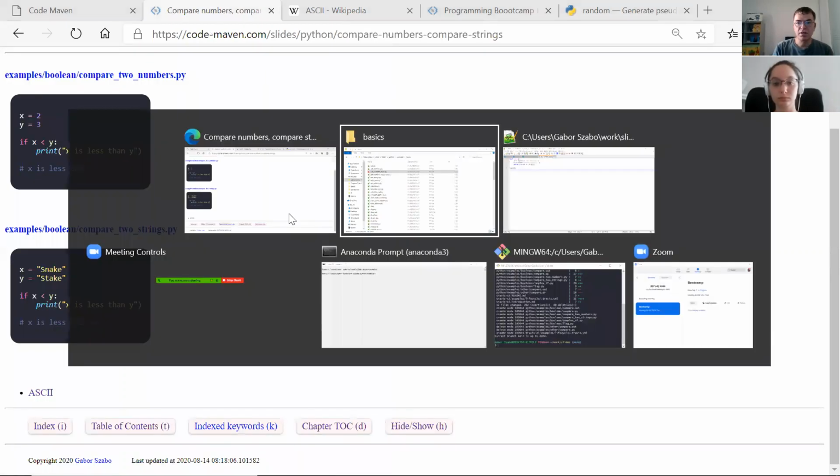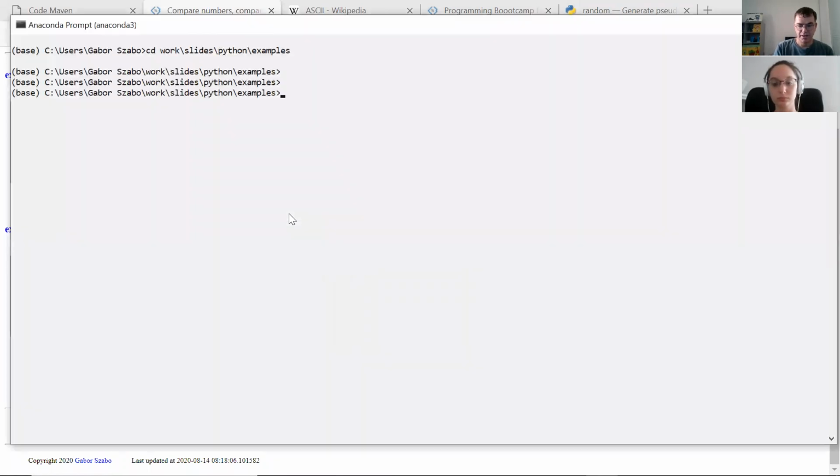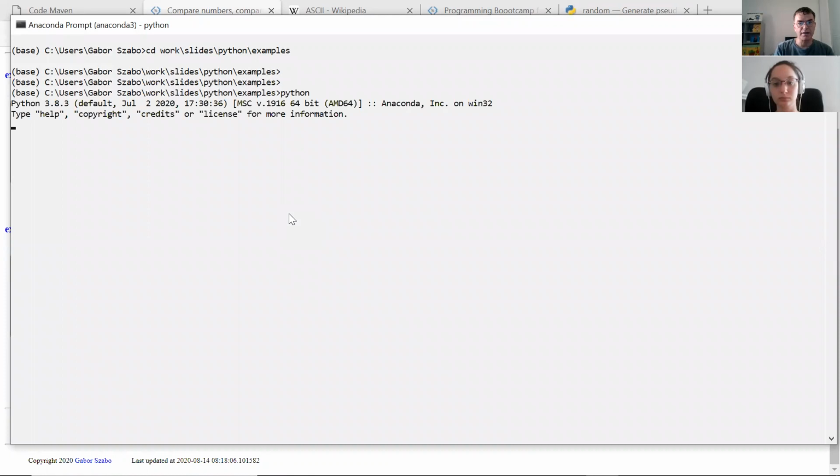So actually, let me try to show something here. We get into Python, and then I say 2 less than 3, and it gives me true, because 2 is less than 3. So what if I put the string 2? Okay, yeah, and 2 is less than 11. That's still true, right? Good.